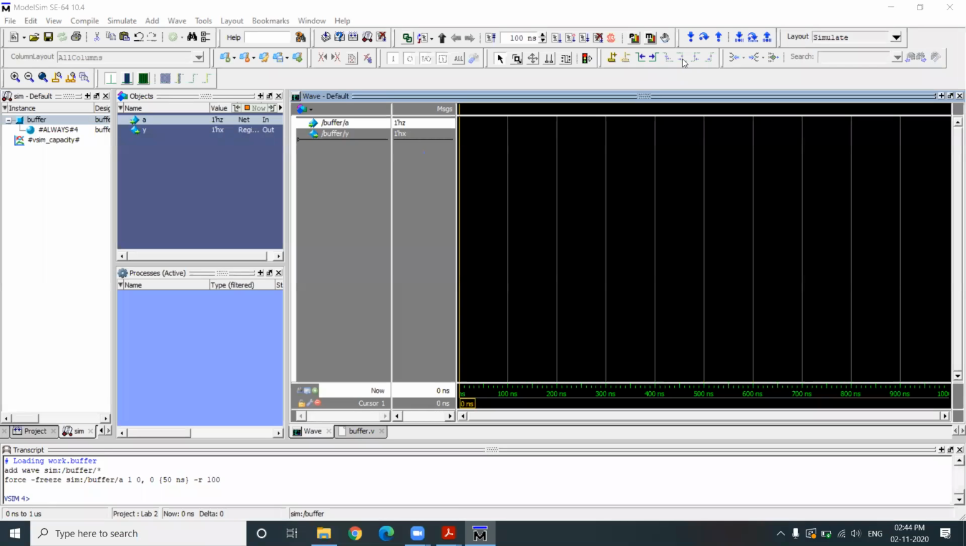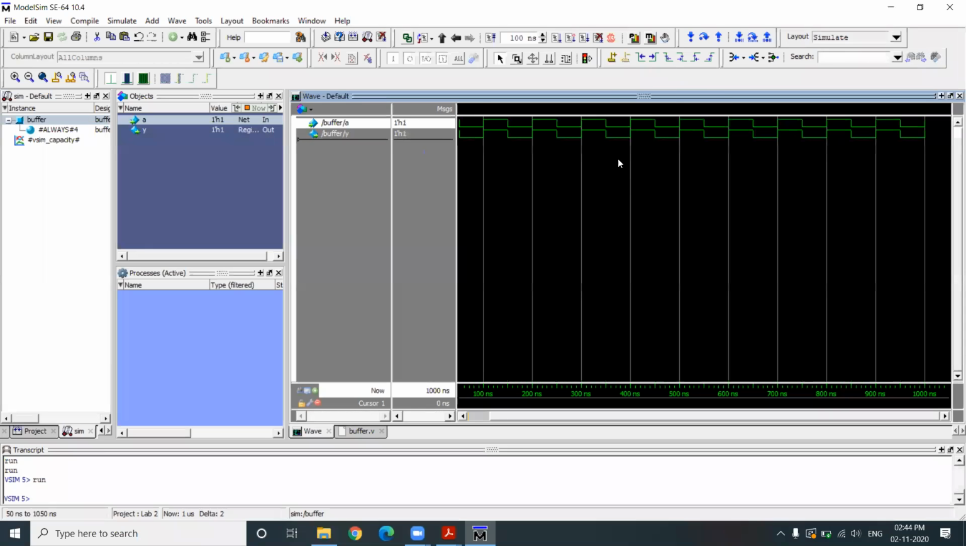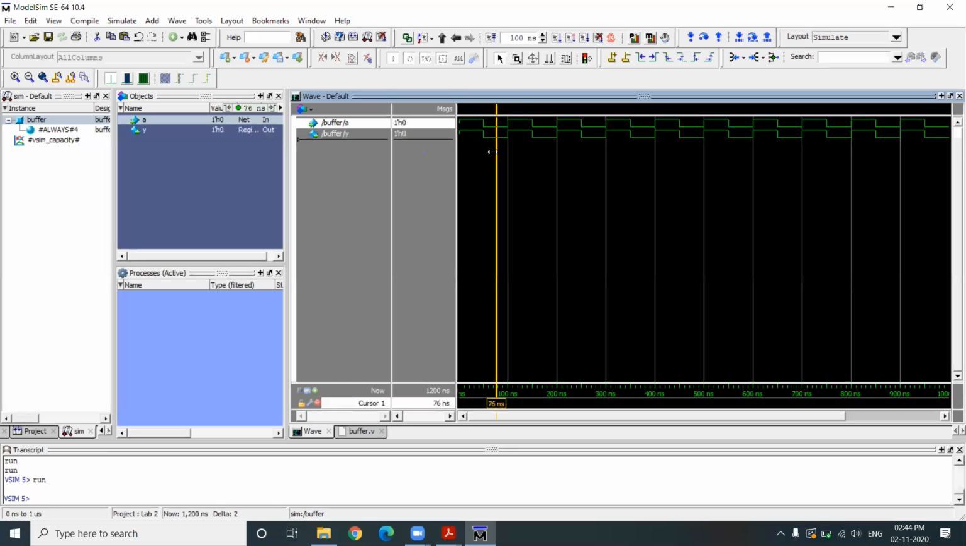Then finally, from here I will select the run option, which is on the right side of the 100 nanosecond box. If I keep clicking the run button, you will get the waveforms like this. So you can see that when the input is 0, the output is 0. When the input is 1, the output is 1. Are you getting it?